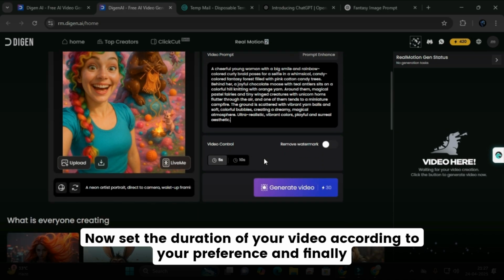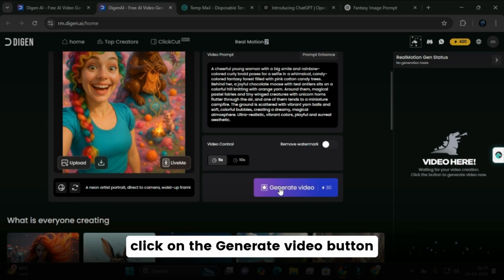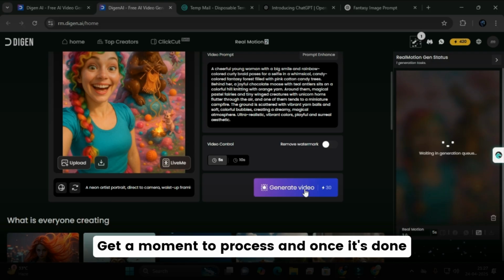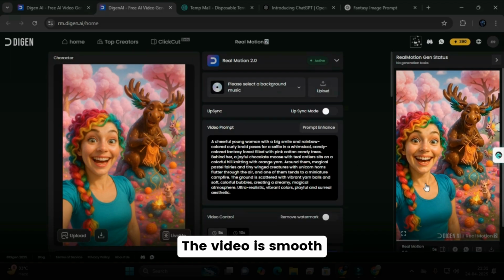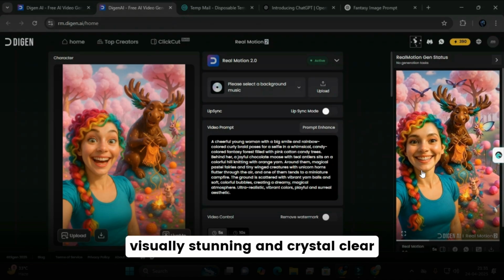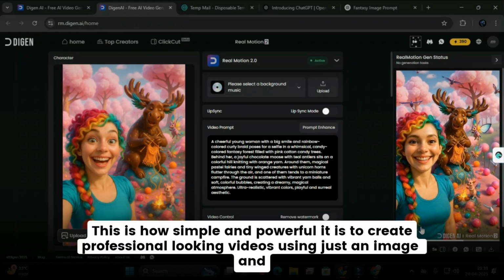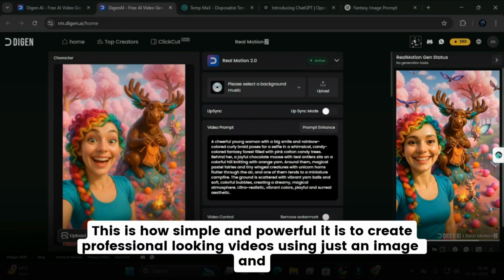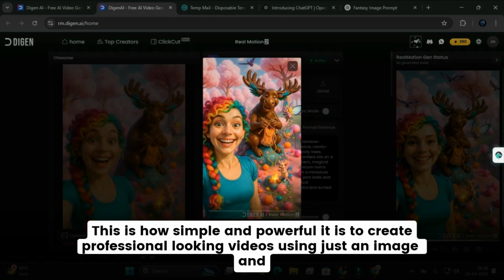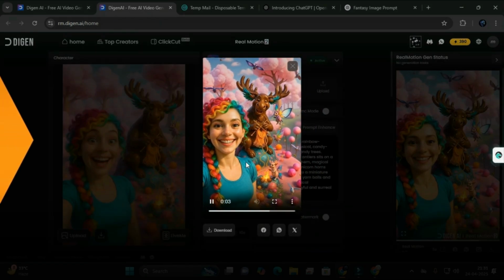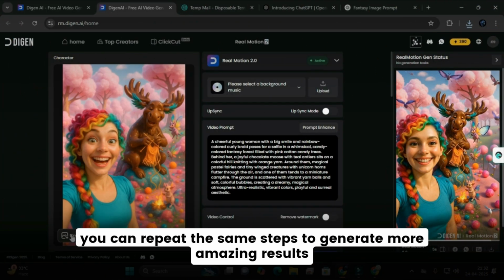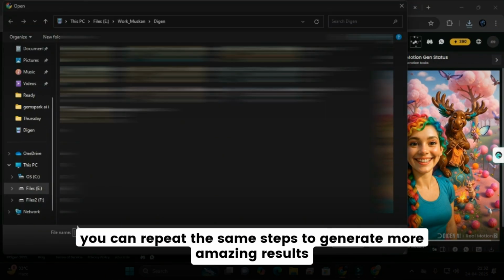Now, set the duration of your video according to your preference, and finally, click on the Generate Video button. Give it a moment to process, and once it's done, wow, just look at the result. The video is smooth, visually stunning, and crystal clear. This is how simple and powerful it is to create professional-looking videos using just an image and AI, all for free. And just like that, you can repeat the same steps to generate more amazing results.